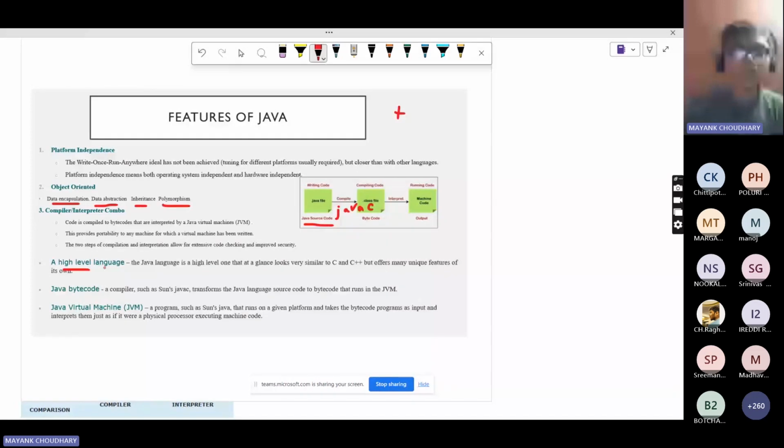Next is Java bytecode. As I said earlier, as a result of the compiler compiling the code, the Java file is converted into the class file extension, which is an intermediate step in the whole conversion from high level language to machine level language. This bytecode gives us platform independence, so the code written in Java is platform independent. And next is the Java Virtual Machine, which is the interpreter present in Java, which converts the class file into machine code. So these are the basic features of Java.